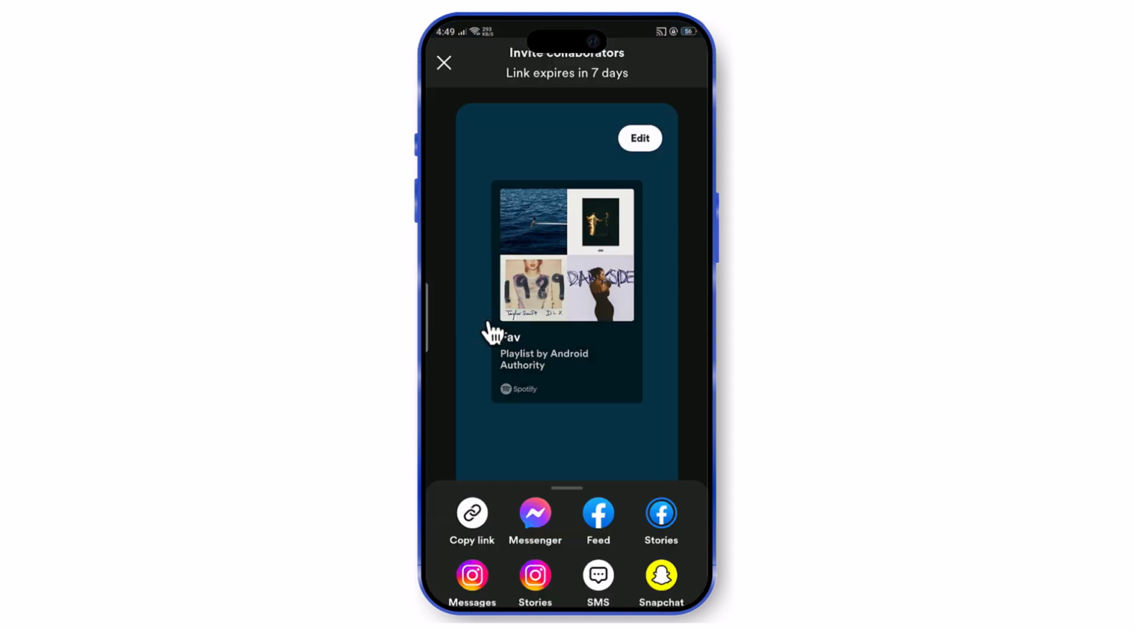A pop-up window will appear, offering various options to invite collaborators such as social media, copy link, and others. Choose your preferred method to invite collaborators.